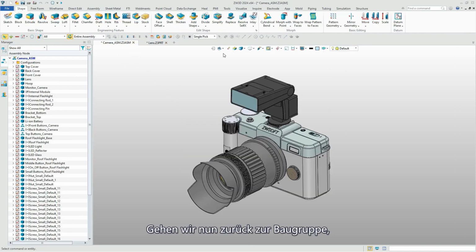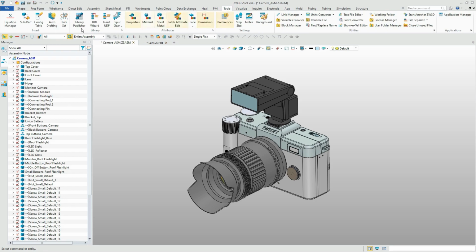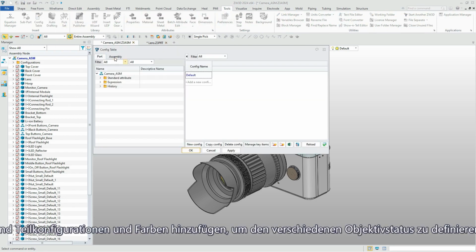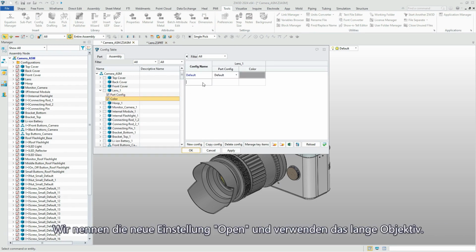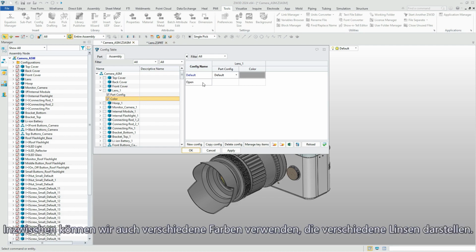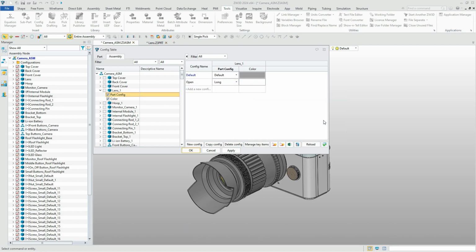Next, let's go back to the assembly and add part config in color to define the different status of the lens. We name the new config as open and apply the long lens. Meanwhile, we can also apply different colors which represent different lenses.